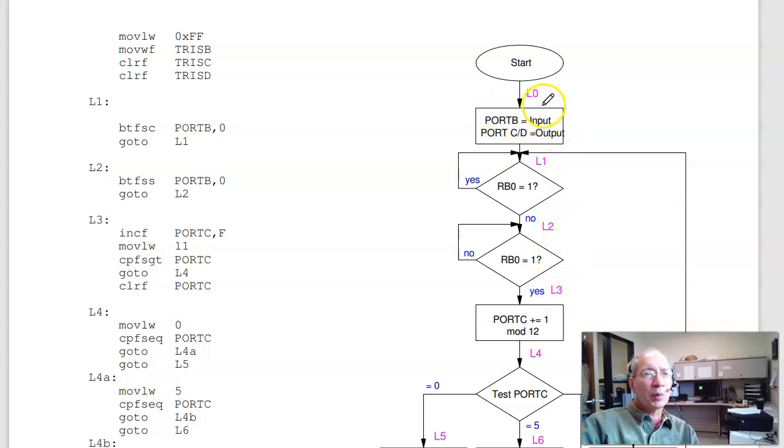The first part is I want to make port B input, port C and D output. To do that, I move FF to TRIS B, move 0 to TRIS C and D. 1 means input, 0 means output. So all bits on port B are input, all bits on port C and D are output.